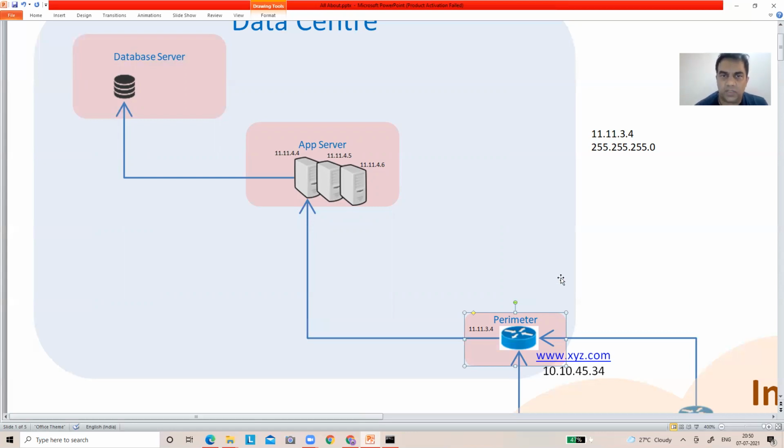Now the problem over here is that we have got 3 servers. So how will this request be passed in here? That's a good question, isn't it? For that, we have a device called a load balancer. We will have to create one more VLAN, the presentation layer, and put this nice device called a load balancer over here.